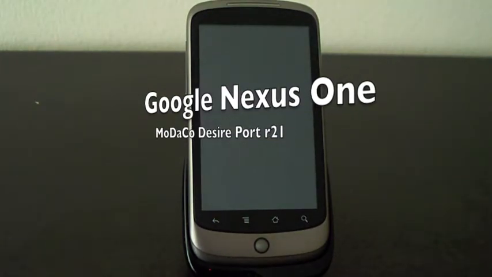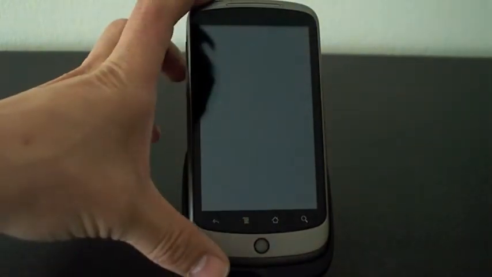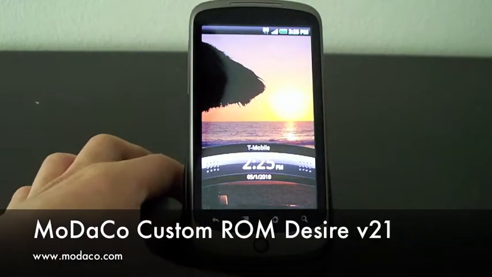Basically you can get a custom version over at MoDaCo.com. If you're a member, you can use a kitchen to create a custom cooked ROM. So, this is mine that I've used.